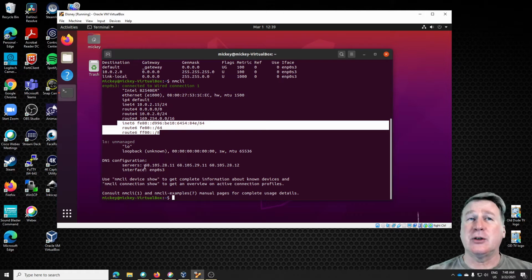DNS servers, or name servers, are set up also. This is my Cox, my internet service provider, and these are set up in here for this interface.